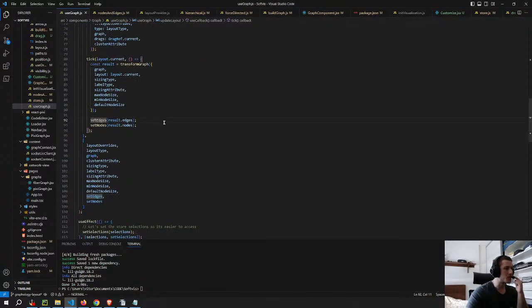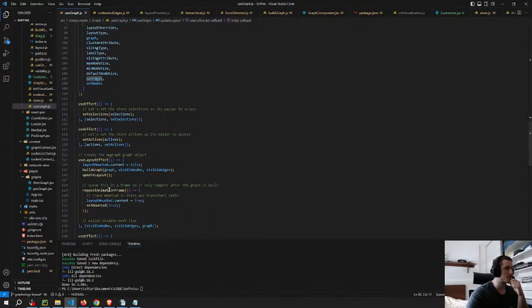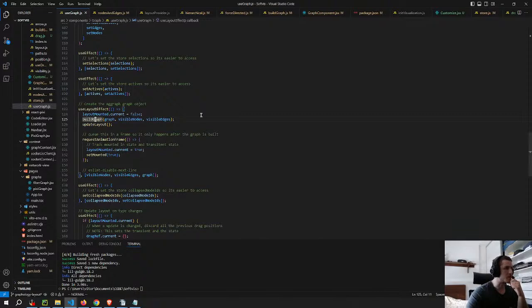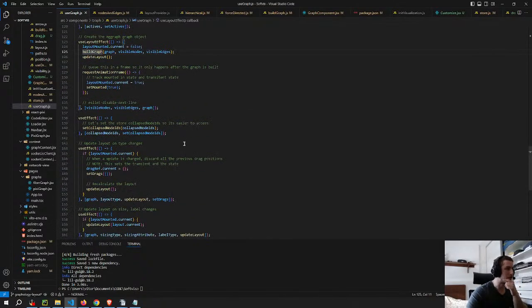So the first thing that runs is probably the build graph, because it's the only useLayoutEffect. And useLayoutEffect runs before useEffect.